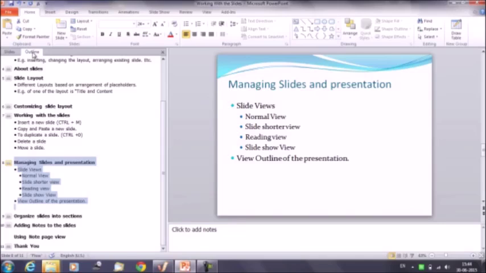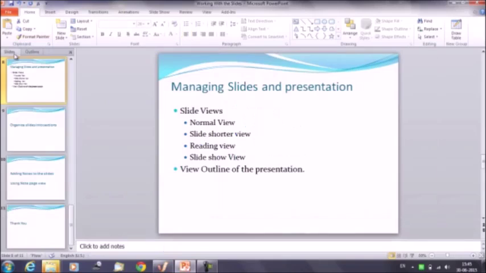And if you want to quickly modify or edit your text, you can do this very quickly and easily in the outline view. Click on the outline. It's going to show you only the text that is entered on the different slides. Then modify the text, whatever you want to modify. So that was about the outline of the presentation. Come back to the slide view again.